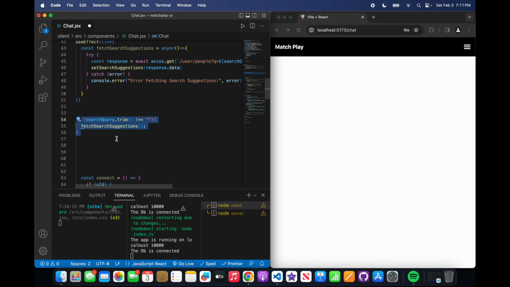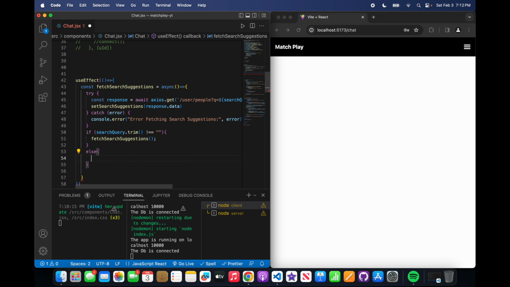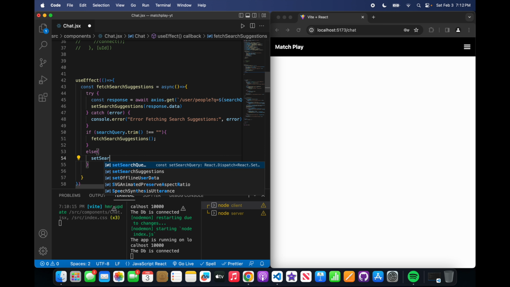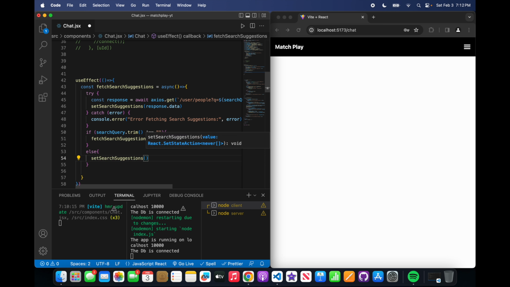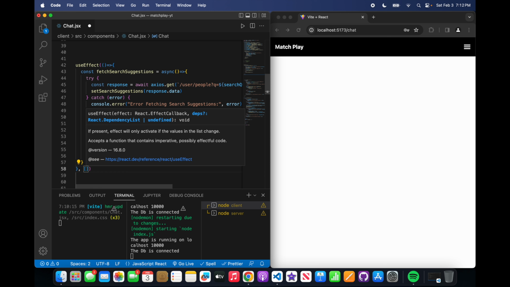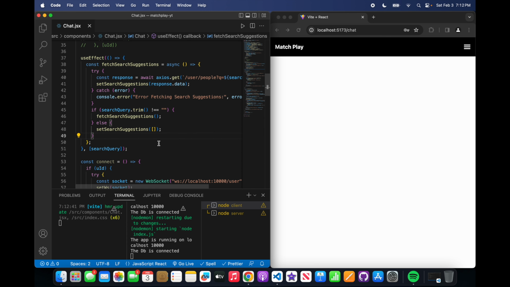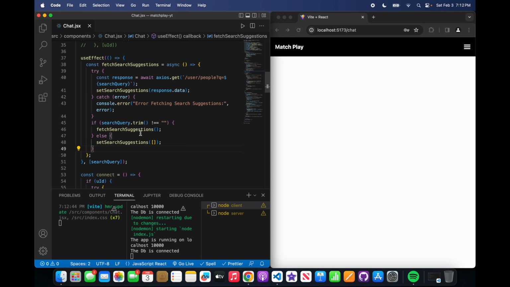Actually, this should be, that was a mistake I was making. So it should be in here. There we go. So if search query dot trim does not equal the string, then fetch search suggestions, else set search suggestions to be an empty array, and the dependency array is going to have search query within it.